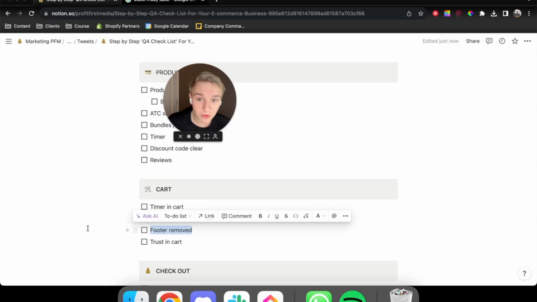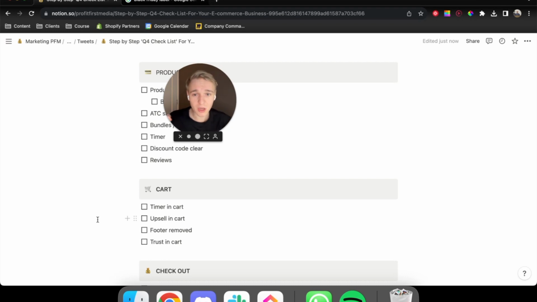Make sure that you also remove the footer, because there are a lot of outbound links on a cart page. Make sure that you only use the policy pages and make them really small, because that way you will remove the outbound links.